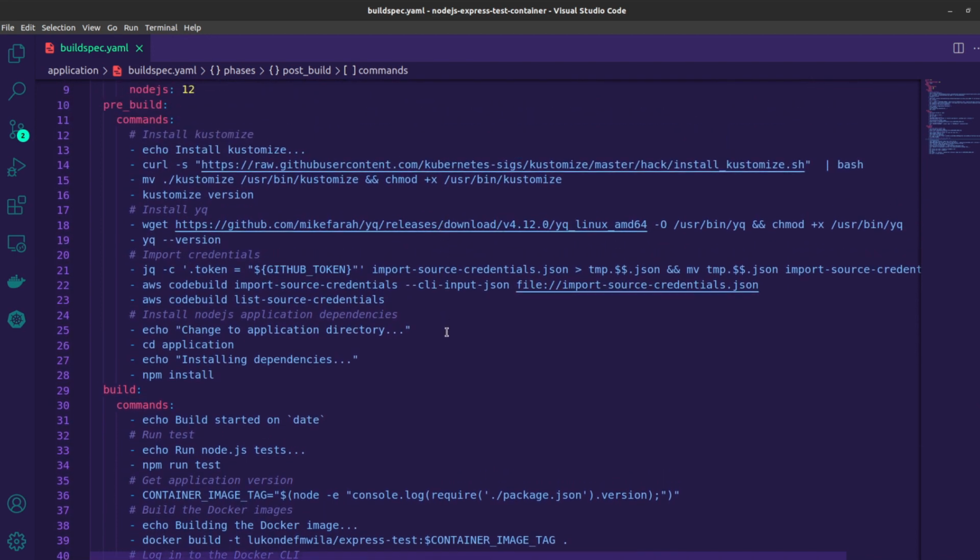So CodeBuild needs to have access to your source credentials in order for it to authenticate with GitHub. And the reason for that is this is a separate process to CodePipeline actually pulling the source code from GitHub. CodeBuild will need to have direct access to GitHub as well if you want to clone a repository, and I'll be doing that in this step as well. And so in order to do that, I have to make use of the import-source-credentials command, which is a subcommand of aws codebuild.